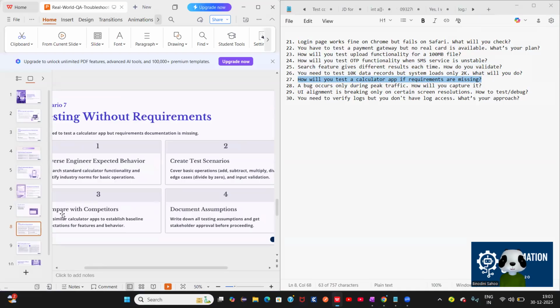Then after that, with a competitor calculator, just check the behavior and features, taking it as a baseline. Then document assumptions: write down all test assumptions and get stakeholder approval before proceeding. So documentation should be mentioned.